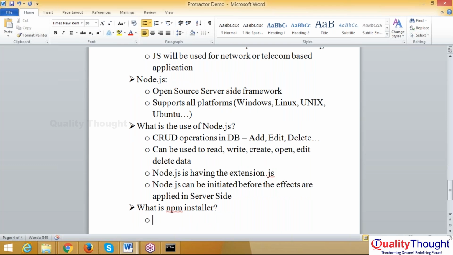What is the npm installer? Before knowing what the npm installer is, first we need to know what npm is. npm is nothing but node package manager. Why do we need to use this node package manager? What is node, what is package, what is manager?